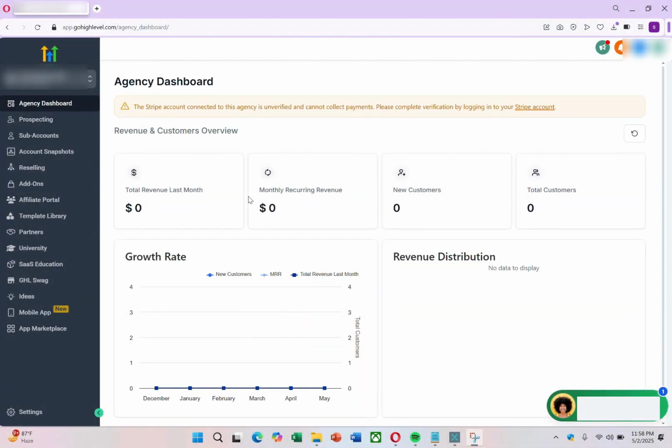Today we're going through a quick tutorial on how to connect your WhatsApp to GoHighLevel. Let's go ahead and jump into the tutorial.